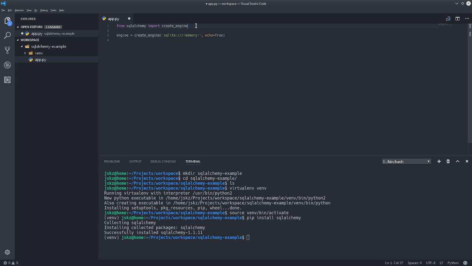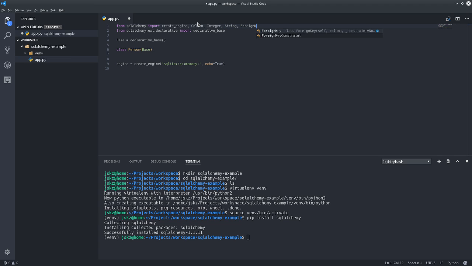Now, what's particularly nice is that we get this base class creating function called declarative base. And when we take this, we can create a base class that's going to be shared by all of our models. And let's say we're creating a person model for some kind of business logic. So we subclass the base, the declarative base we've made here. And now we're going to bring in a few more imports from SQLAlchemy: column, integer, string, foreign key, say.